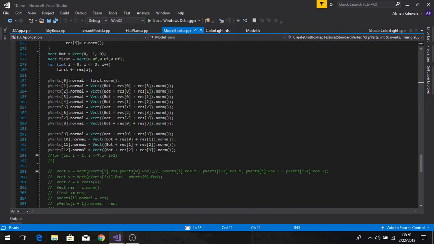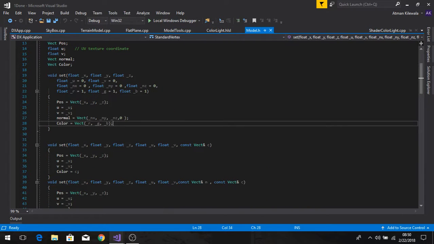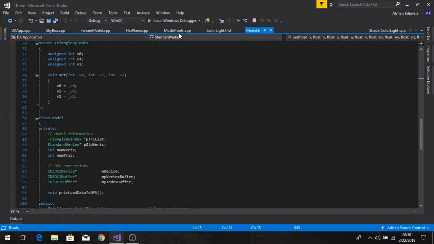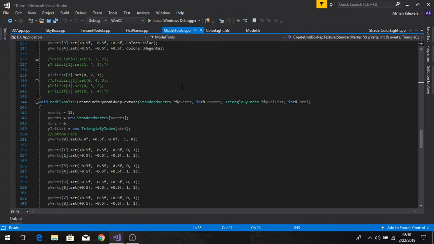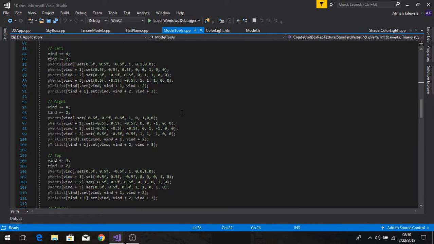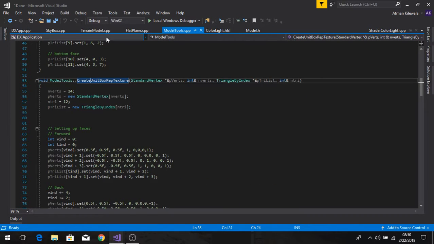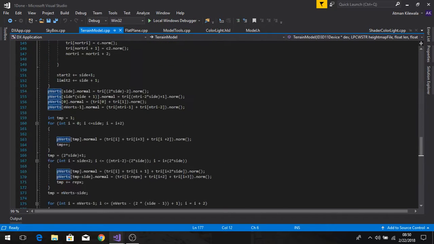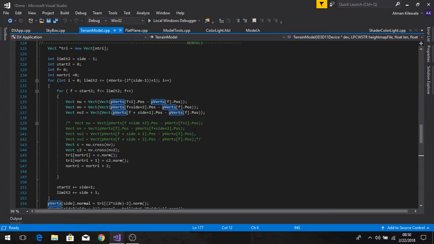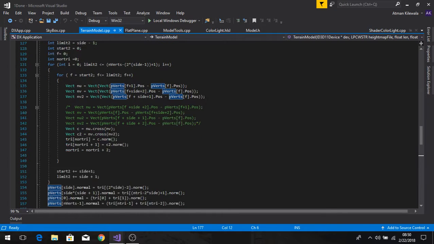We changed all the models to have normals in the model.h file now, and we supply the normals to all the models. Here are the normals for the unit pyramid, here are the normals for the cube, for the flat plane. For the terrain model, we had to do a bit of work.